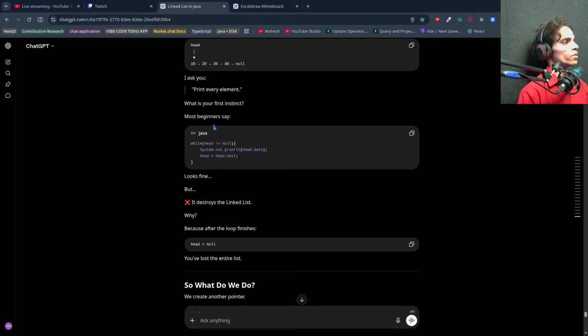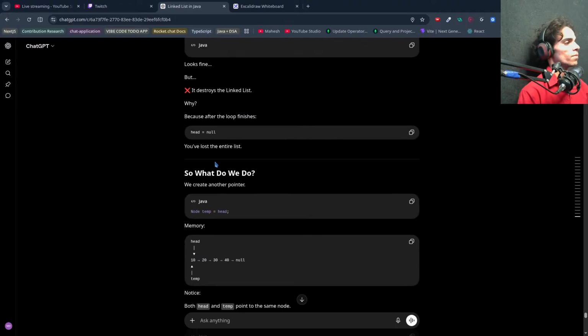So, what is your first instinct? Most beginners say: if head is not equal to null, we print this, and then head is equal to head.next. Yeah, we will use temporary here. This is just for explanation purposes. It looks fine, but it does destroy the linked list. Why? Because after the loop finishes, head becomes null and you have lost the entire list.